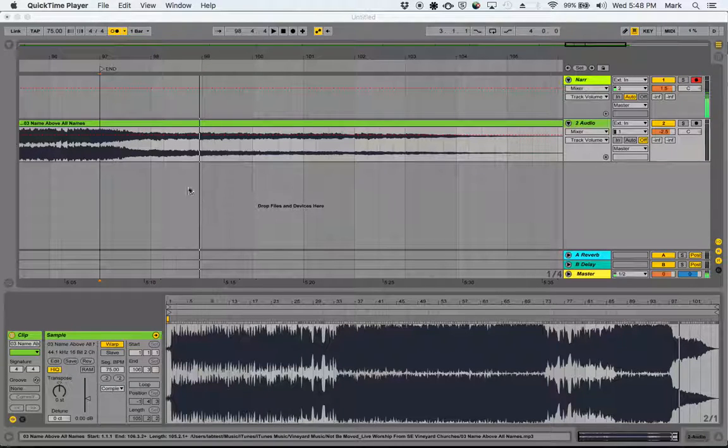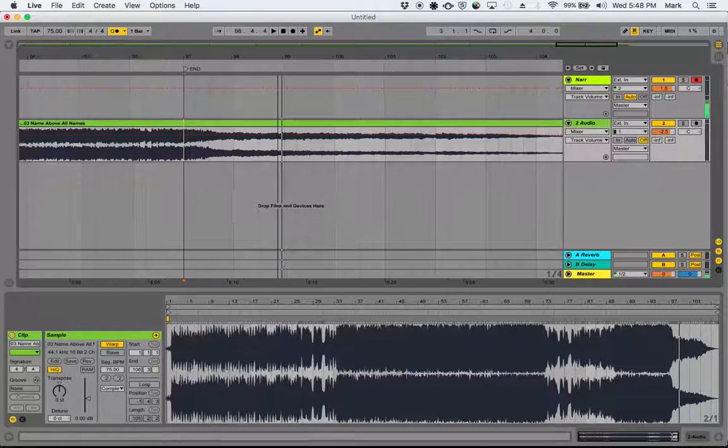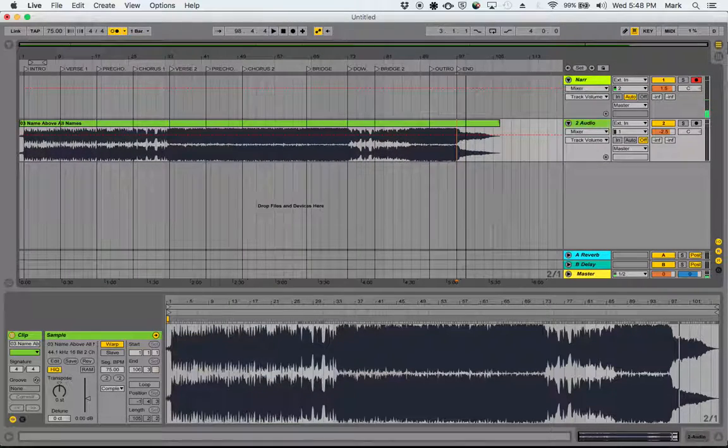So now I've gotten my locators put in through the entire song. So you can see I'm down here at the end of the song, and all of my locators are in. So I know where intro, verse 1, pre-chorus, all that stuff is. So the next thing we're going to do is add cue tracks to this and a click track.